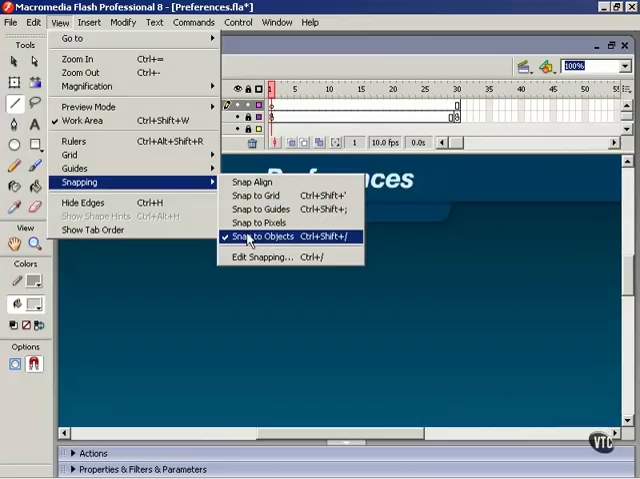Snapping is a kind of helper that has long been a part of Flash. It assists us in aligning objects in drawing. It actually does much more in Flash 8, but we're going to cover snapping in detail a bit later on. For now, just think of it as something that enables the drawing preferences.